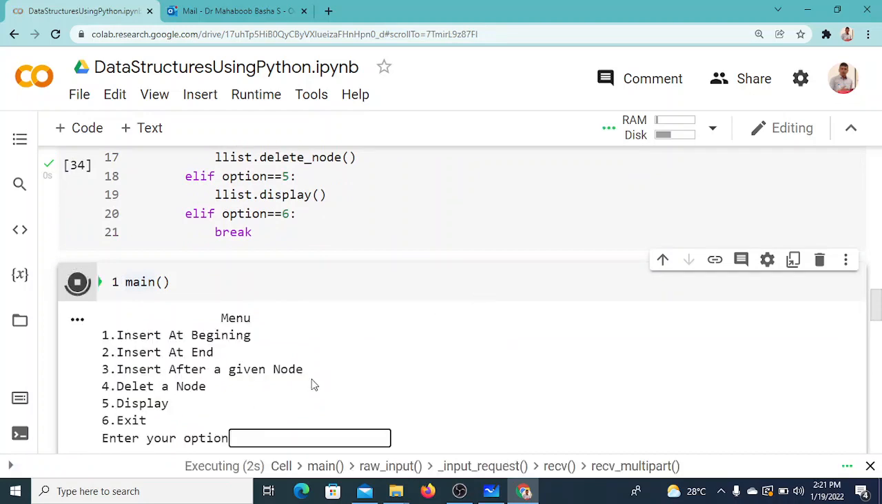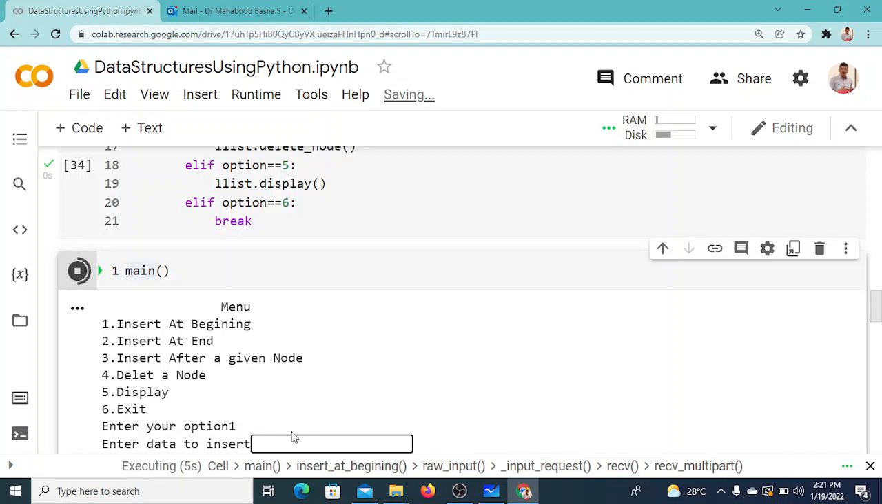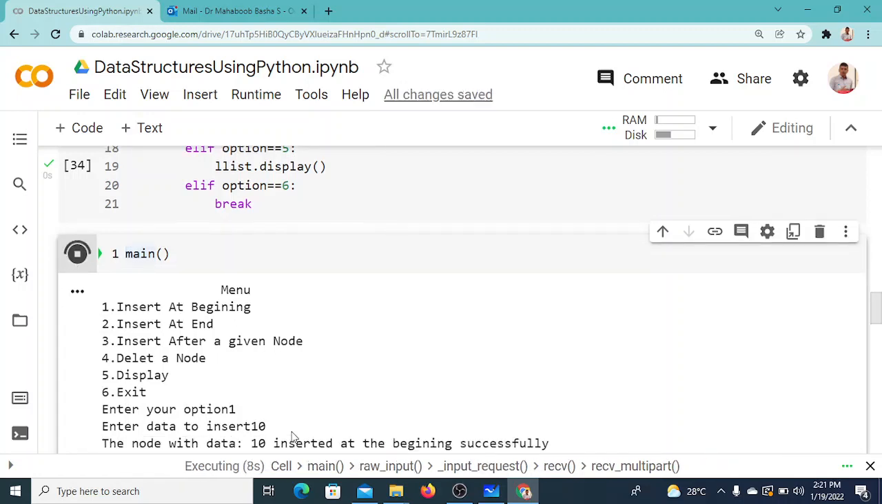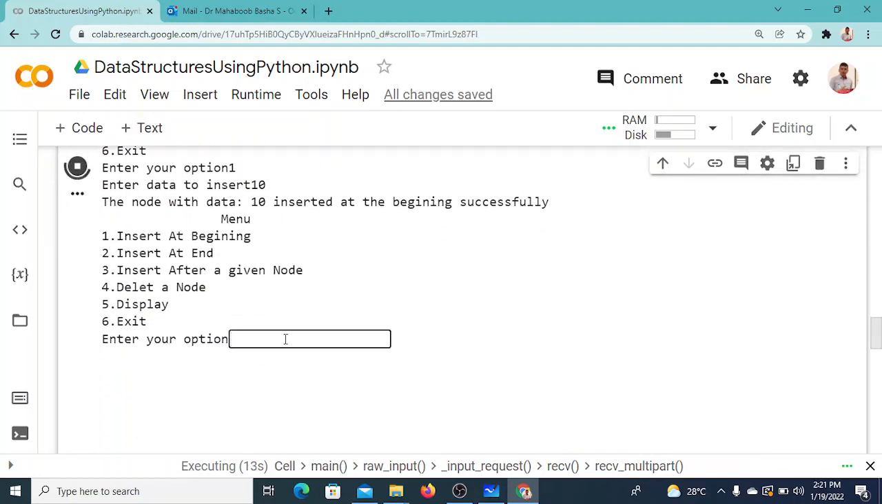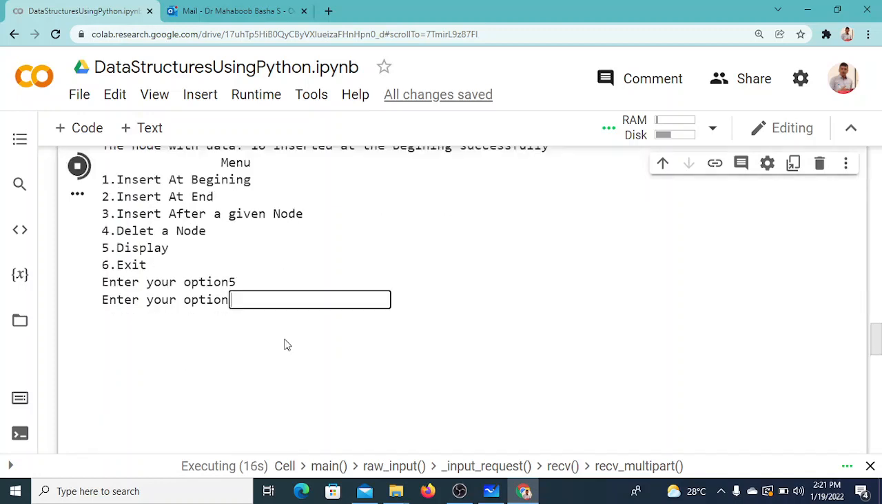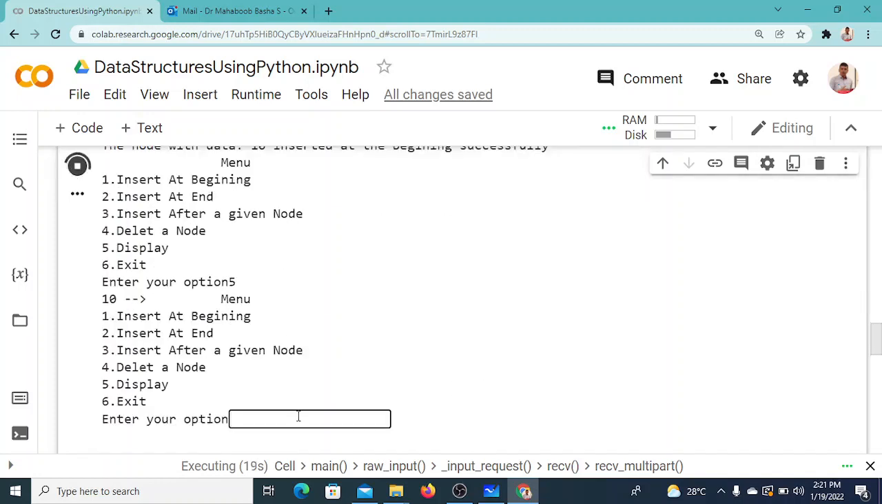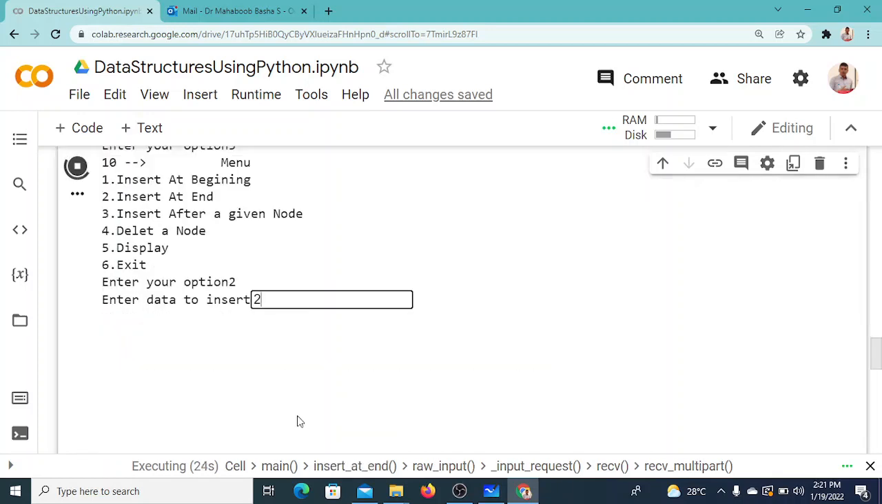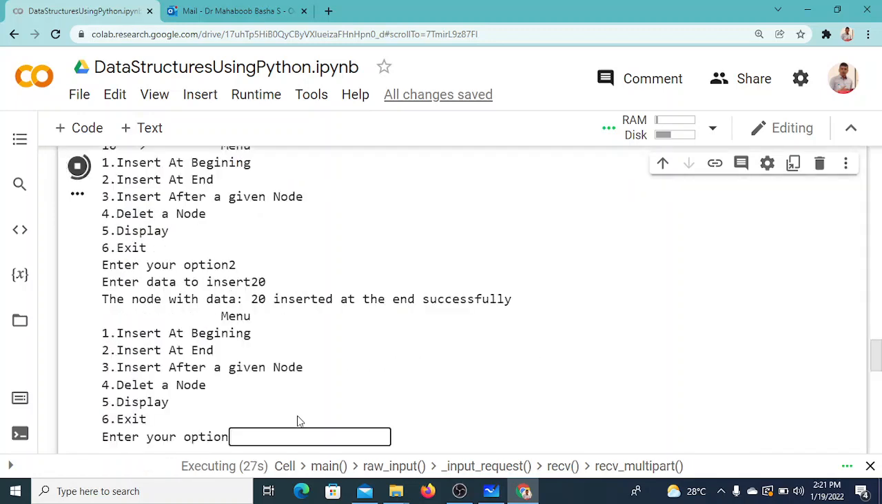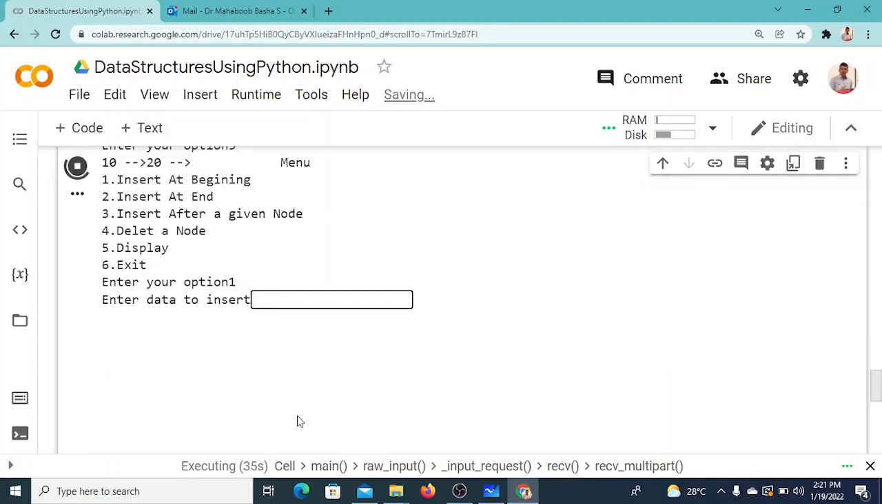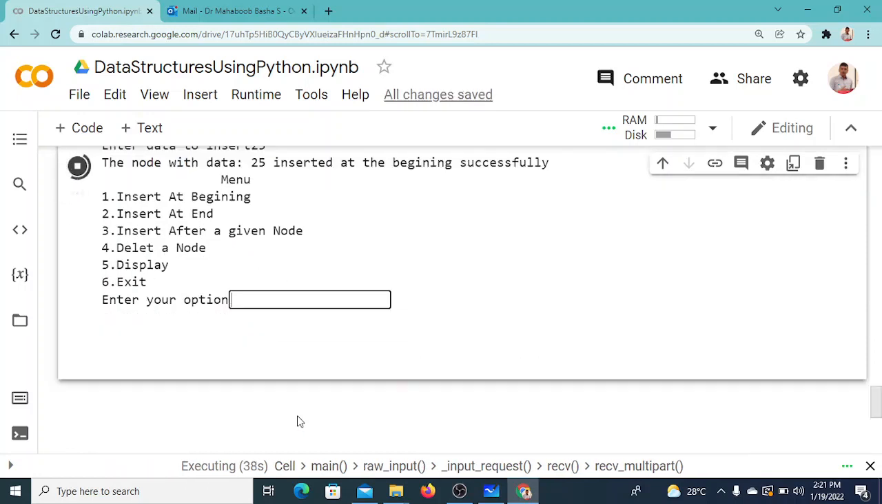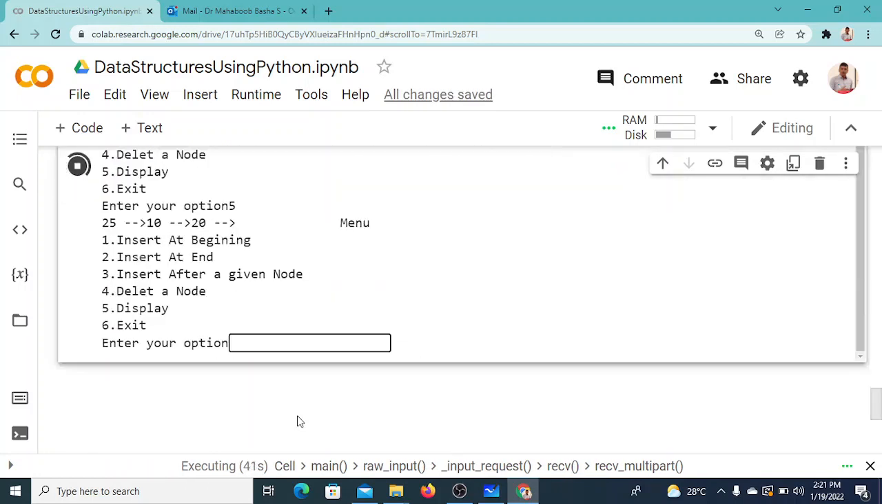Now, one, I'll insert at the beginning. So 10 I'll keep. When I display, the 10 is inserted successfully. Then 5, and 10 is displayed. Next, insert at the end, so 20. Now it is 5 10 20. Now insert at the beginning, 25. Now 25 10 20. If I display, 25 10 20.